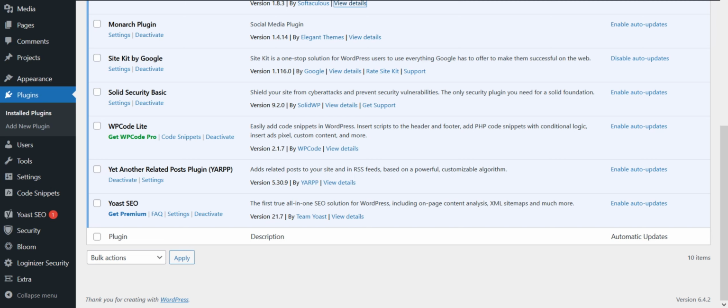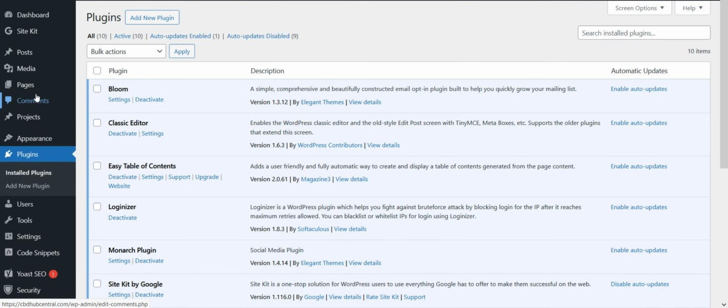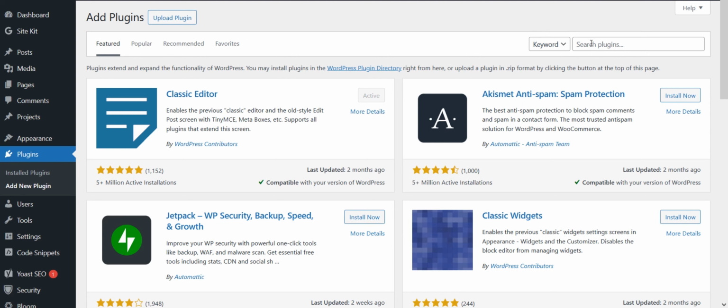If you're new to WordPress, I'm going to show you here how to install plugins. It's very simple. Once you're logged into your WordPress, you click on the Plugins tab. You click on Add New Plugin. And here you search for the plugin you want.